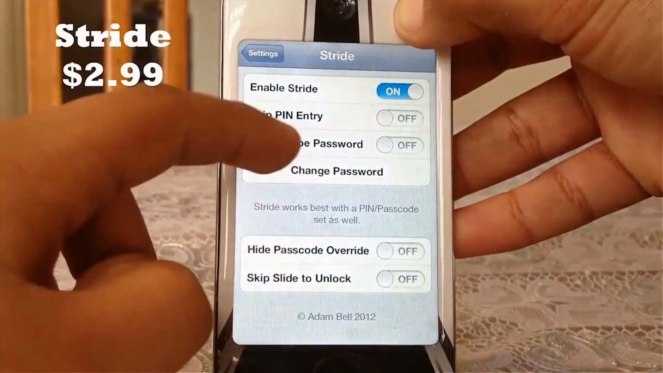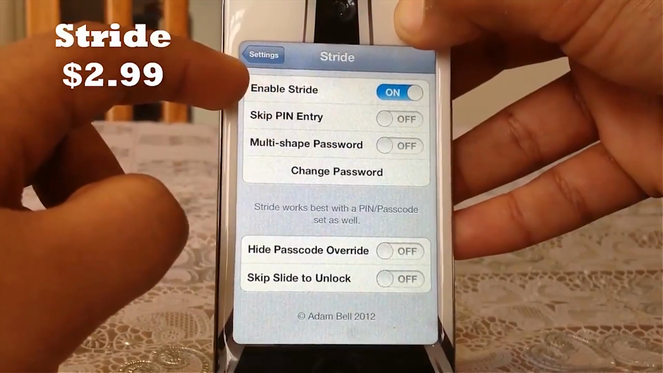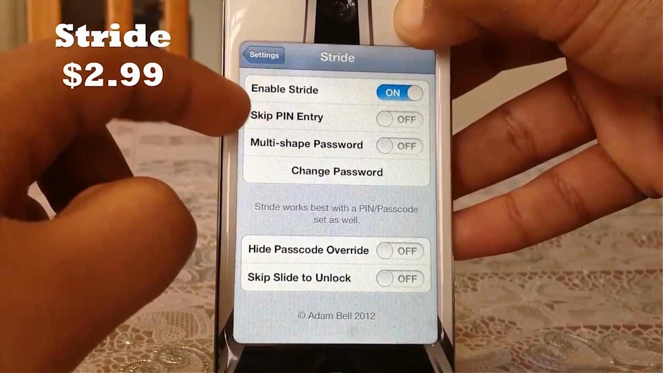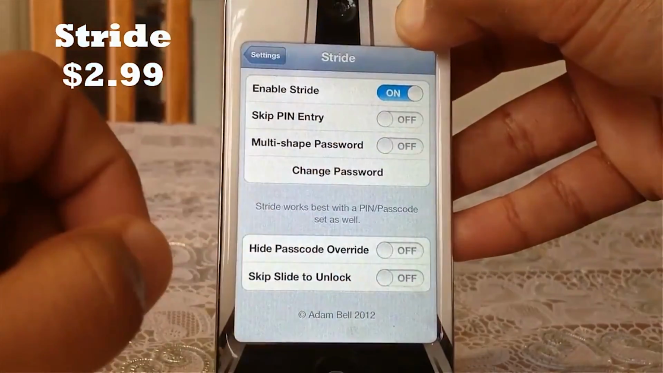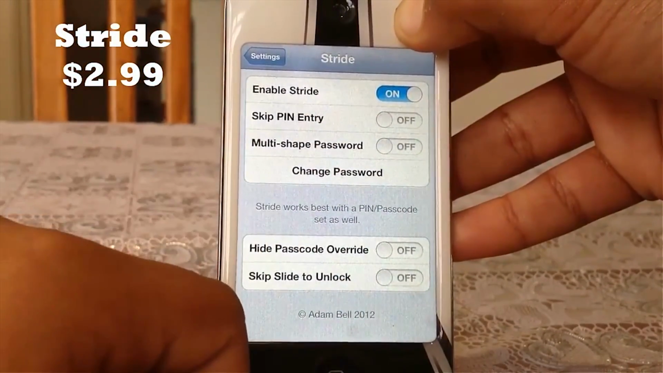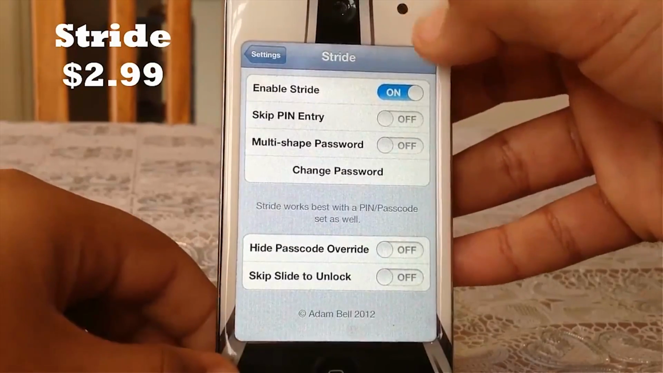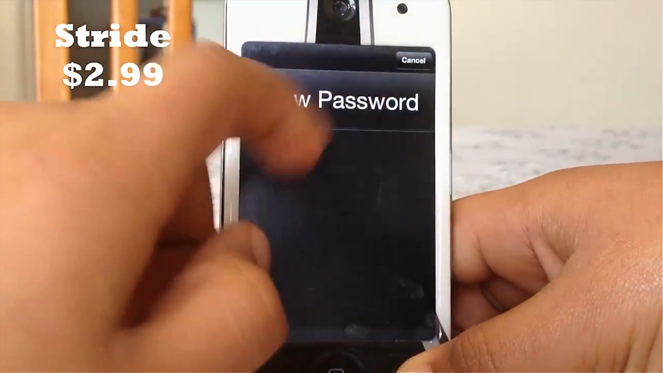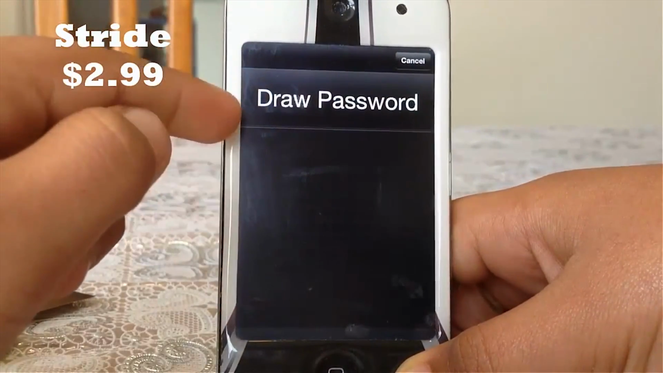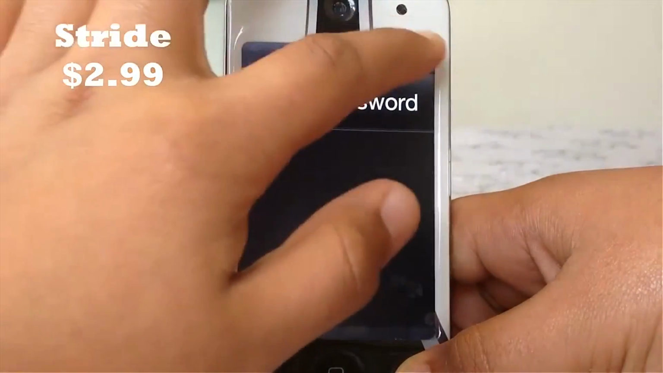So if you go into the Settings menu of Stride, guys, you basically want to have it enabled. Then you've got the option to skip pin entry, and then multi-shape password, so you can turn it on or off depending on your choice. And if you just downloaded Stride, what you basically want to do is click on Change Password. So here's basically where you set up your password. This will require you to draw your password 3 times, and then you're ready to go.